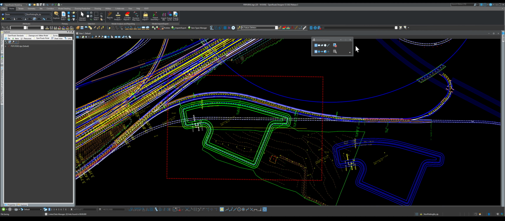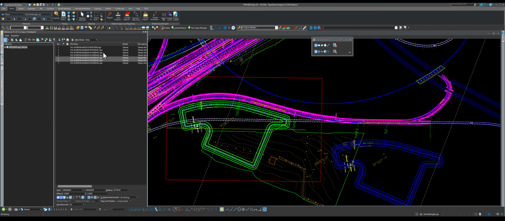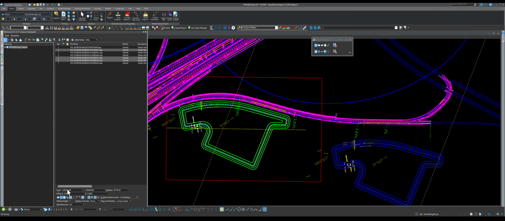As you see, the alignments that we have here, all these are alignments. Let me go to references and turn off roadway and just leave the alignment. Turn off the topo, turn off everything. And even turn off the 2D pond. Okay, so let's just leave the alignment.